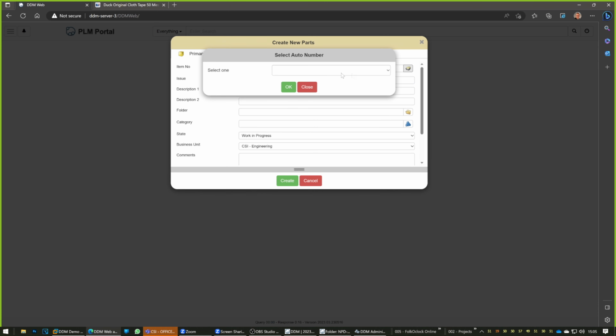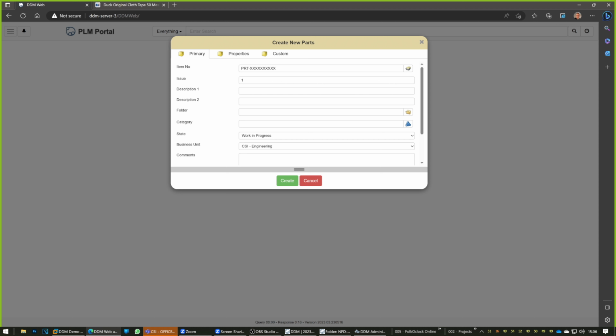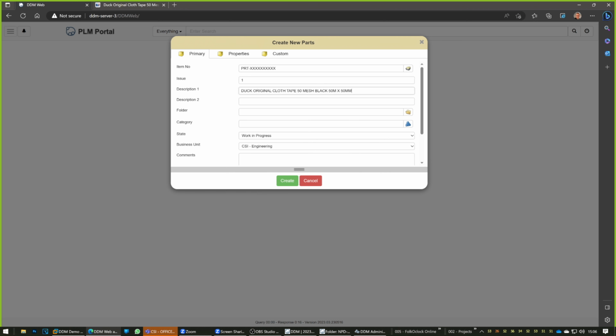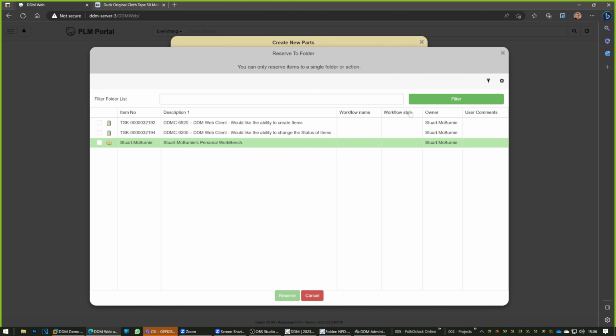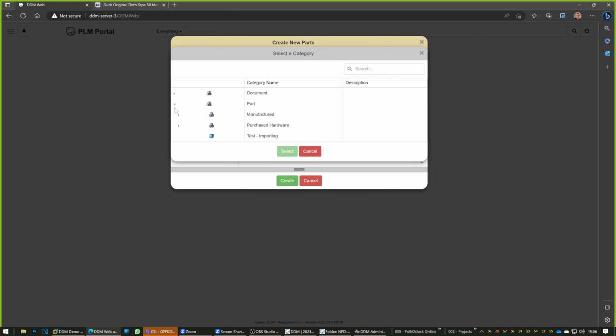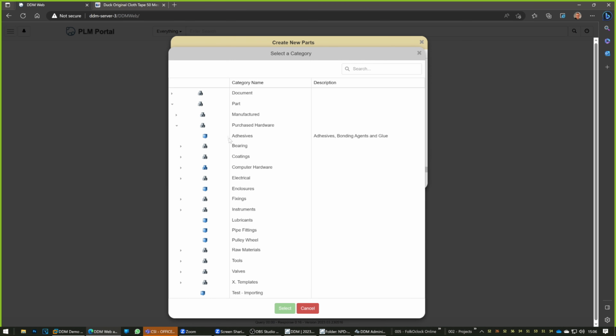I'm going to choose my number. I want a default part number. This obviously will show you your auto numbering options. I'm just going to choose a default part number. The description that I've just copied. Oh, I don't like all capitals, but we'll ignore it for now. I want to reserve this again into my folder. Ability to create items, reserve to that folder. I want to put this in a category. It's a part, it's purchased, and it's a form of adhesive.